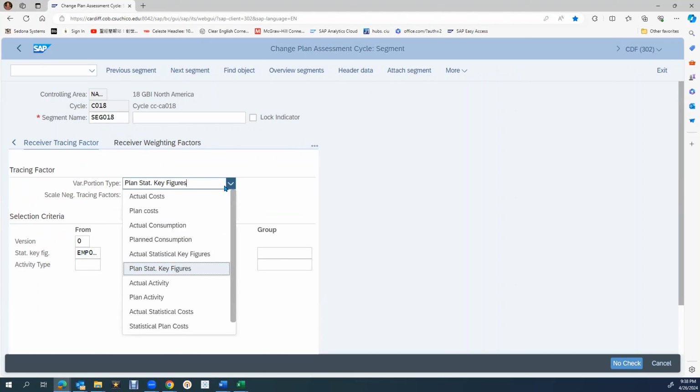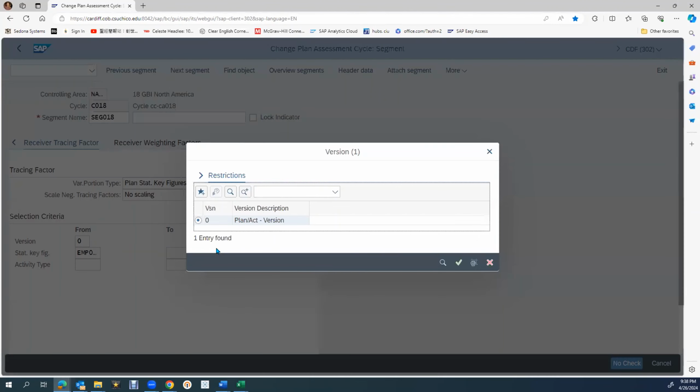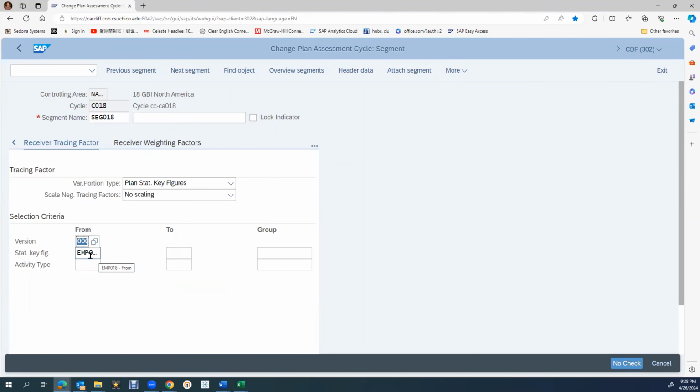And this one you need to change from the initial display to the plan statistical key figures. Remember, the one we created before is the employee numbers. So change it to the plan, and then the version, select only the one available. And then the statistical key figure, put your employee, the EMP 018 for mine.